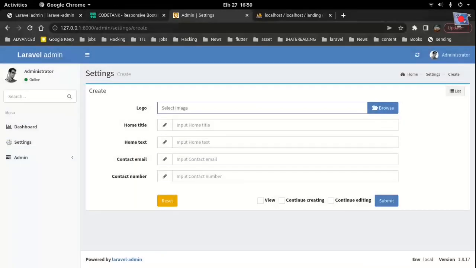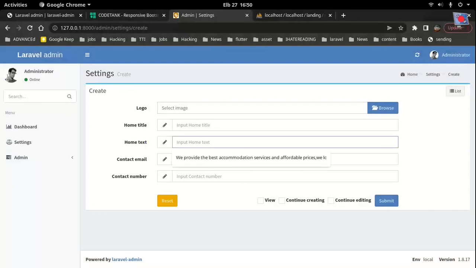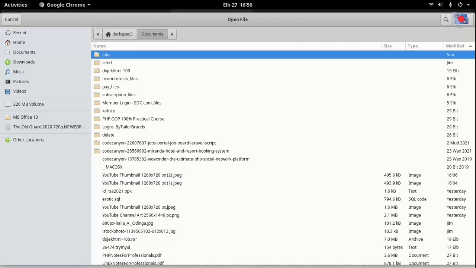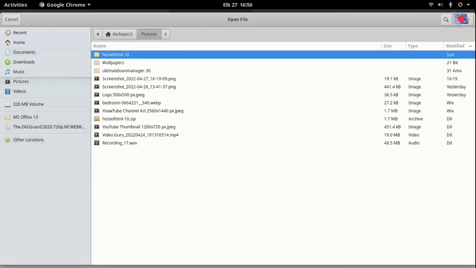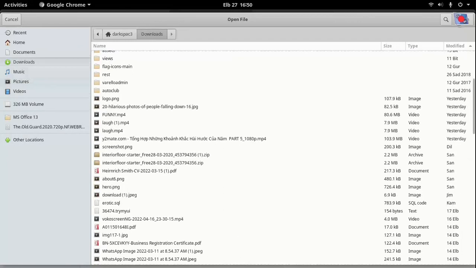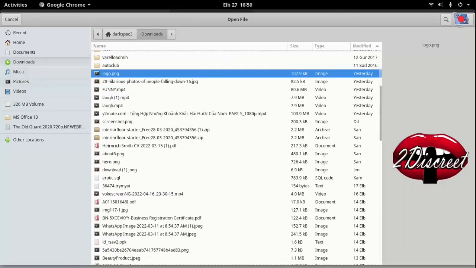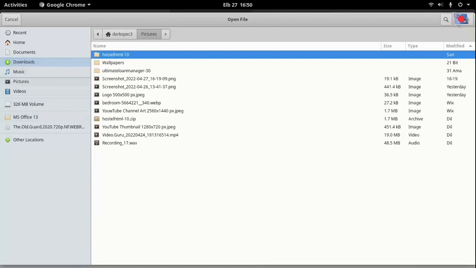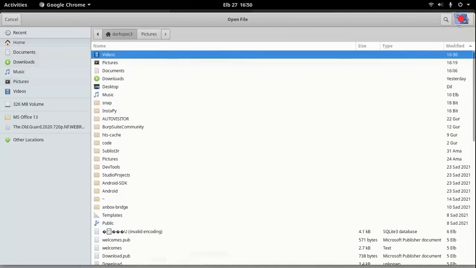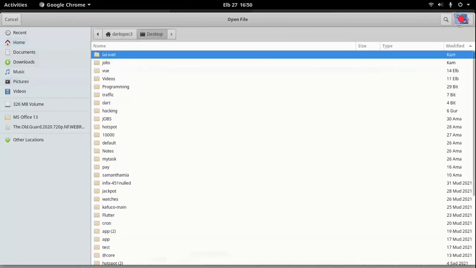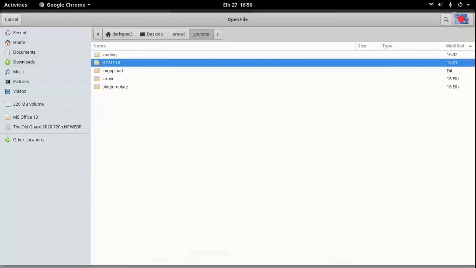Now, I'll return the text to the text because I know it's not something big. The email and the number will remain the same for that case. So let's look for the logo. I'm looking for a logo currently. Not that. Oh, I have a logo somewhere. It's in my desktop. It's my Laravel, it's my YouTube, it's my home UI. So I have a logo.